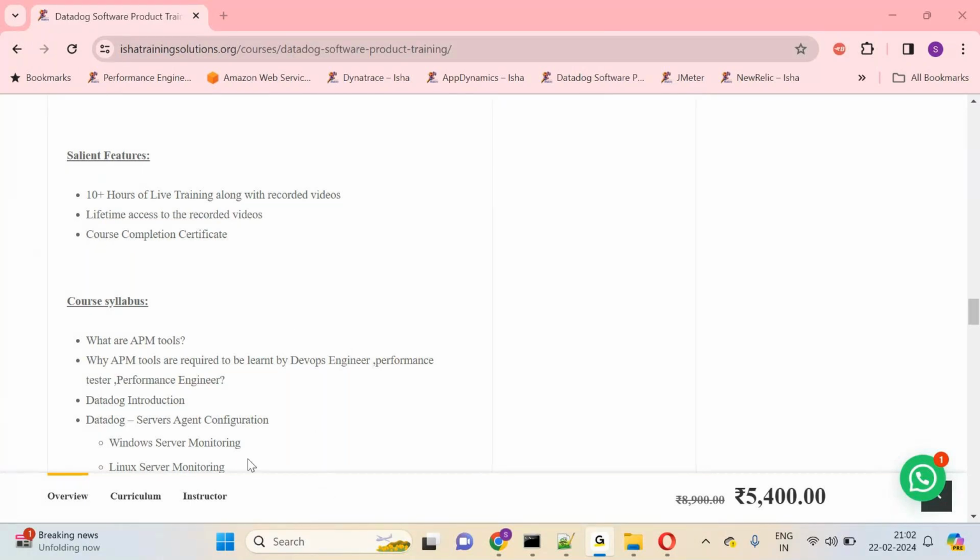Okay, once again, welcome everyone. Welcome to Isha Training Solutions. So today, our objective is, we gathered here for the learning of Datadog APM tool.